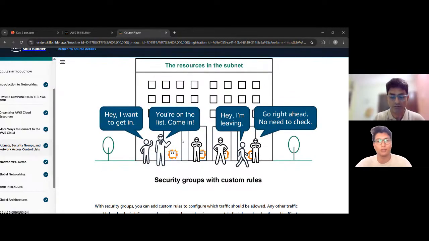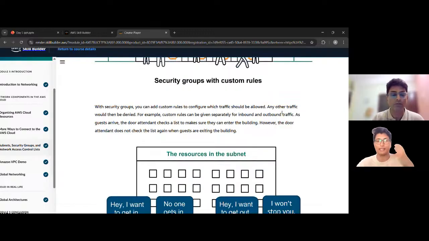So security groups say, okay, hey, I want to get in. Oh yeah, you are on the list, get in. Hey, I am leaving, go right back, no need to check. What a security group says is, okay, your request is inside, you came in, you took some permissions. Now, if you want to go out, you can go out, because you came in with some permissions, right? So you can go out without taking the permission again.